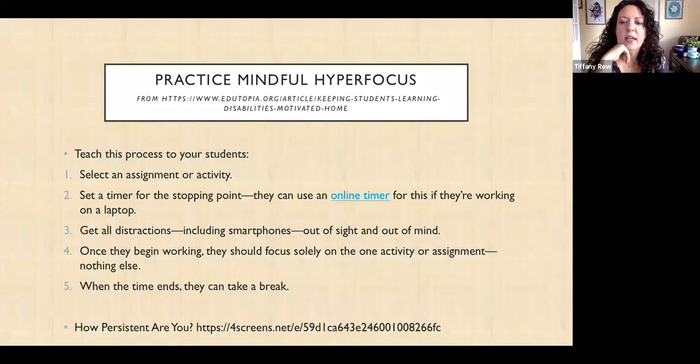But here's one more idea from that article I mentioned a moment before from Edutopia. And that is practice mindful hyperfocus. This is a process that you could spend time teaching to your students. And it goes like this. You select an assignment or an activity, set a timer for a stopping point, get all distractions out of sight and out of mind, and focus solely on that one activity or assignment and nothing else. And then when the timer ends, they can take a break. So that's what I was talking about before, but it's more broken down here. You could teach this to your students step by step and start with a really easy assignment or activity so that they can experience some success, and then be able to apply this method to future instruction, future remote learning activities.